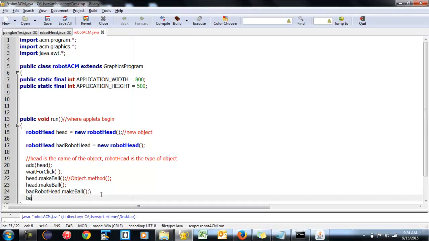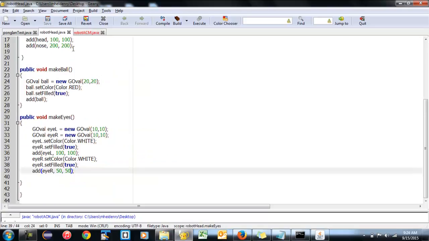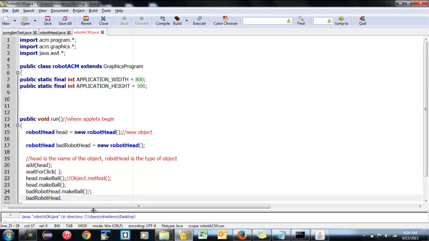So let's say we want the bad robot to have eyes. We can do make eyes. What's nice is we can use this over and over. Just like in a video game, say you're playing, there's lots of bad guys in the video game, rather than code each one of those separately, they just create lots of objects based on that. And then they might have some different parameters so they look slightly different.